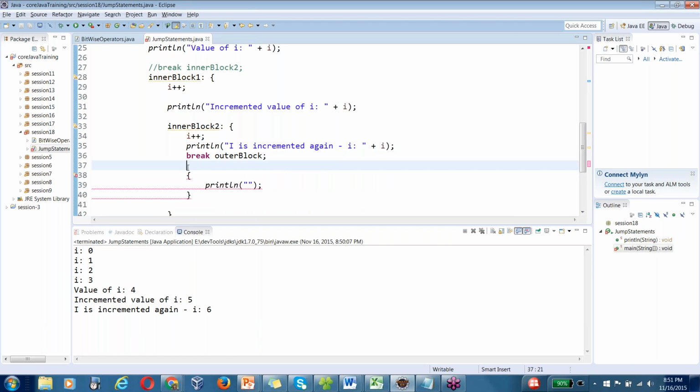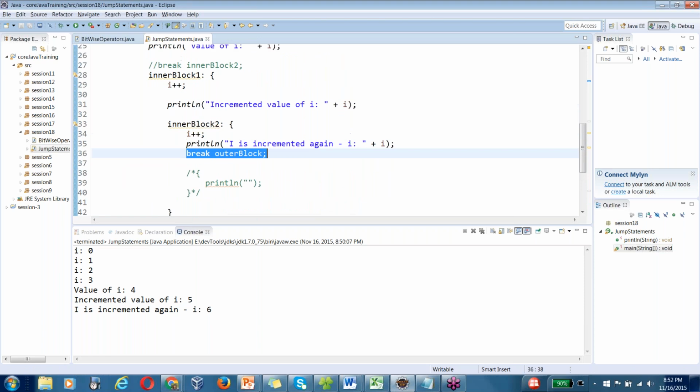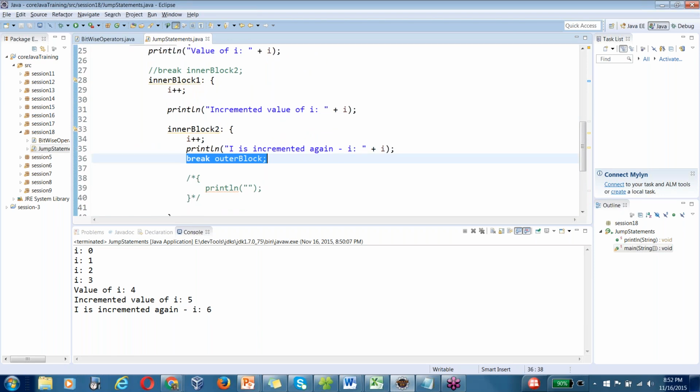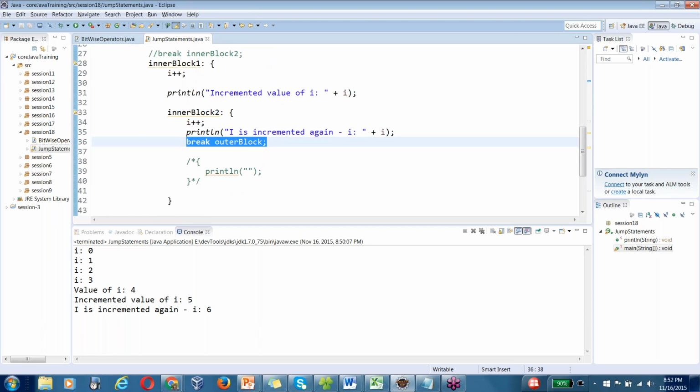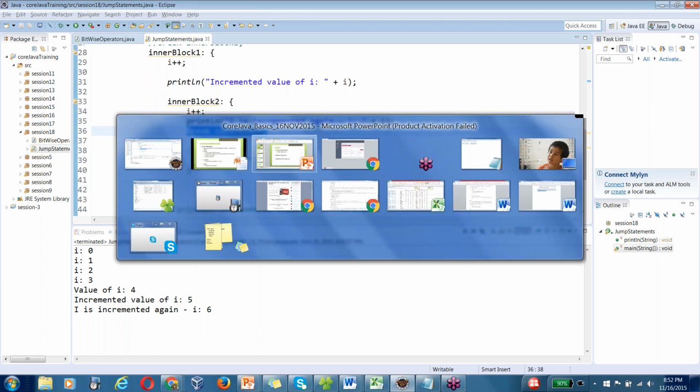Okay, so I'll get back to you on this one. Whatever statement I'm typing after the break statement is showing as unreachable code. So I will continue with the other topics, and I'll get back to you on this one.